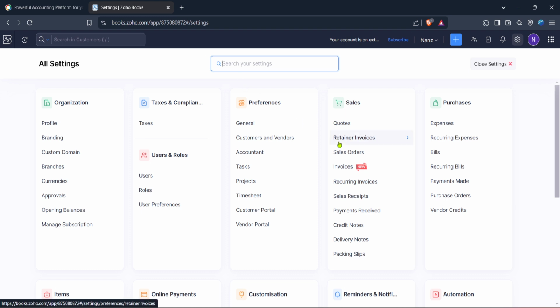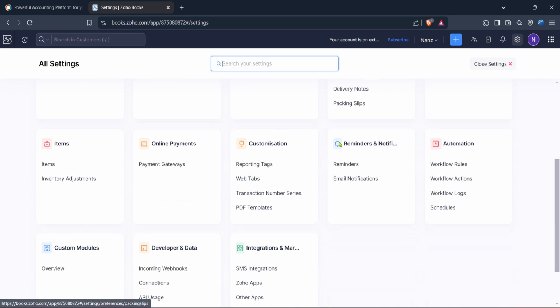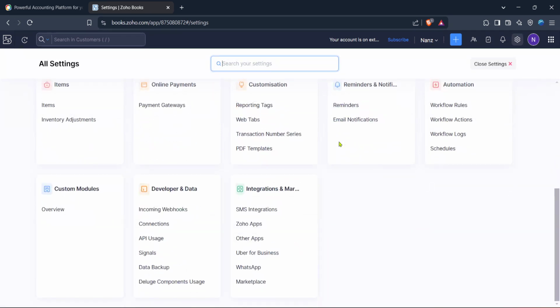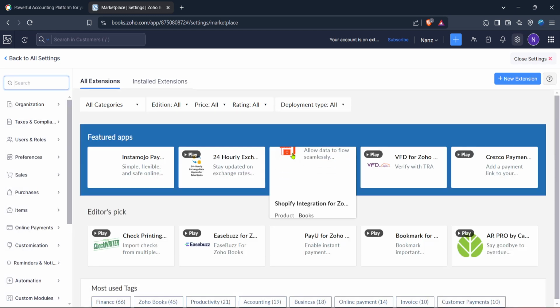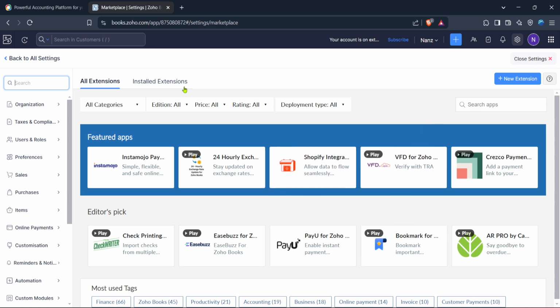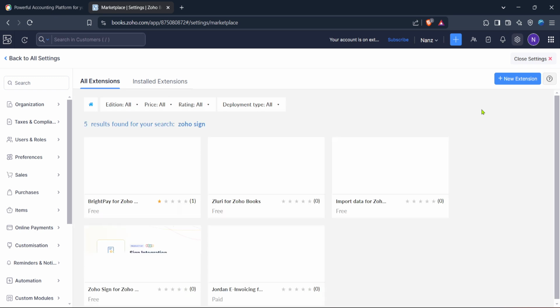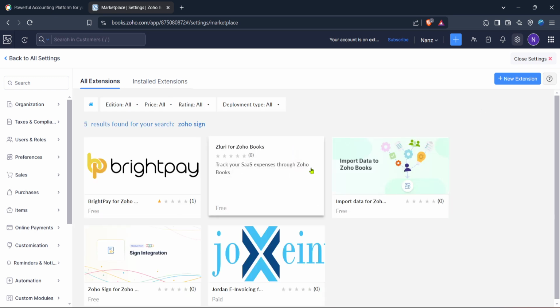This area is a treasure trove of integrations that enhance the functionality of your Zoho experience. Marketplace is your gateway to connecting different Zoho services and third-party applications to streamline your workflow. Within the Marketplace, there's a search bar, a powerful tool that makes it easy to find the specific app you're looking for. Type in Zoho Sign. Almost instantly you will see Zoho Sign pop up as one of the search results. Click on it to open up more details about the integration.